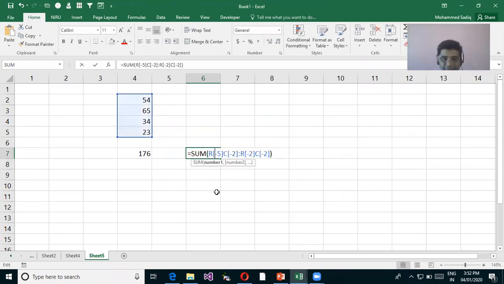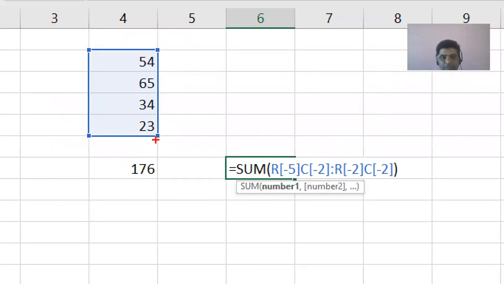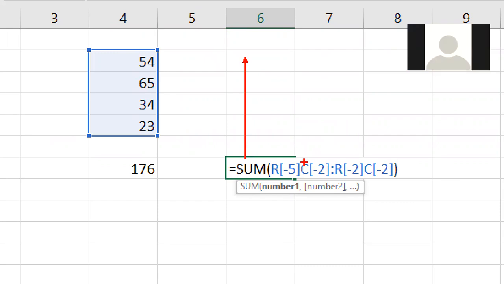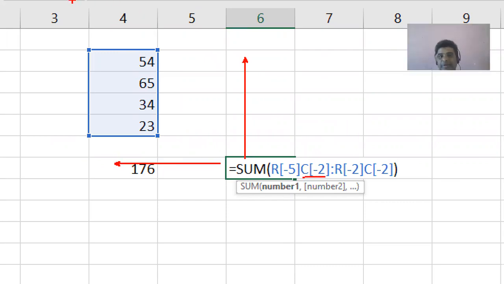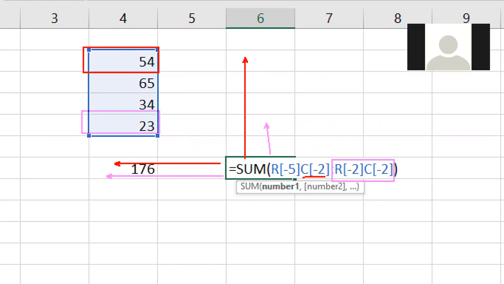So now what happens here is, from the active cell, I say go 5 rows above, C minus 2. You can see C minus 2. That means 2 columns, minus 2 column. Okay, so it is going to focus this cell. And then when you look into this particular thing, R minus 2, C minus 2, that means 2 rows behind, 2 columns above. That is this. So this is how we define the ranges.